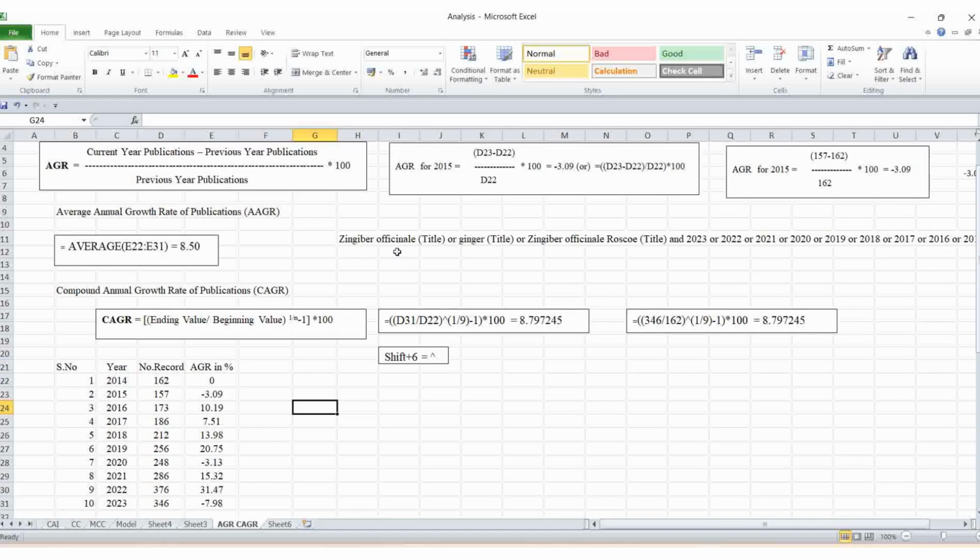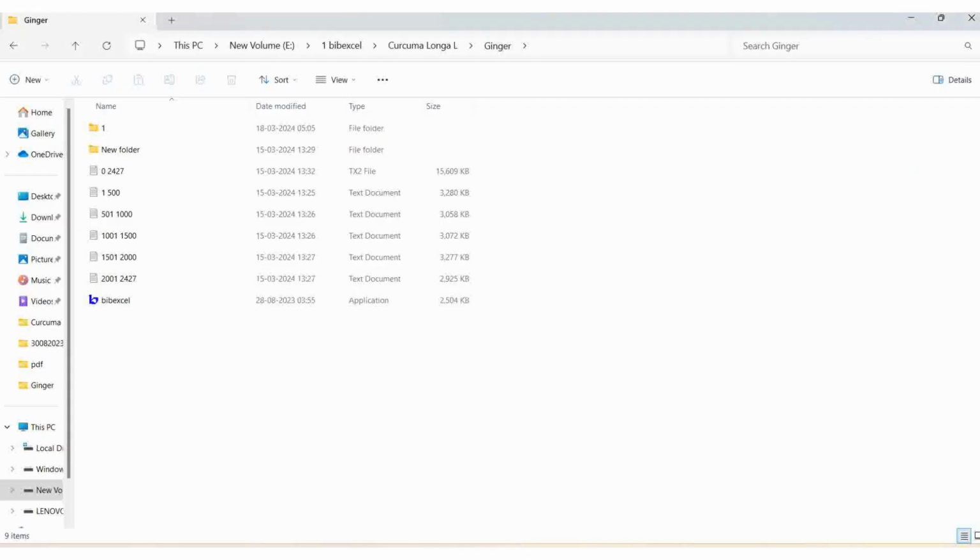So we'll download the data from the Web of Science, with ginger and the botanical name in the title field, for the 10 years 2014 to 2023. Only 500 records can be downloaded at a time because we need the cited references and full records. Then I merged the downloaded data into txt2 files.